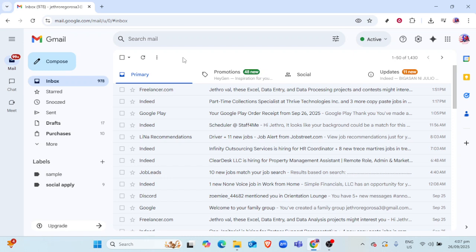First, open your preferred web browser and navigate to Gmail by entering the URL mail.google.com or selecting it from your bookmarks if you've already saved it. Make sure you're logged into your Google account. You'll see your inbox along with any emails you've received.